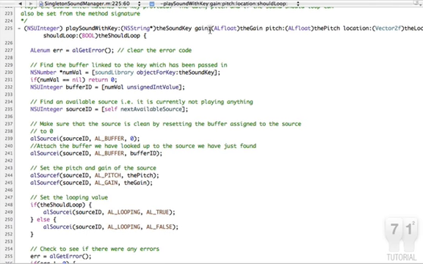We're giving it a gain, which is the volume for this sound effect, the pitch of this sound effect, the location, which we're not going to use at the moment, and whether it should loop or not.